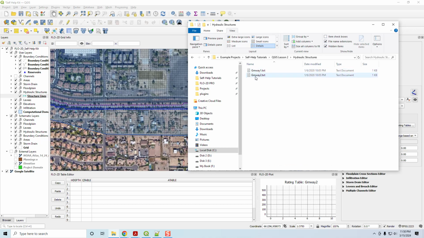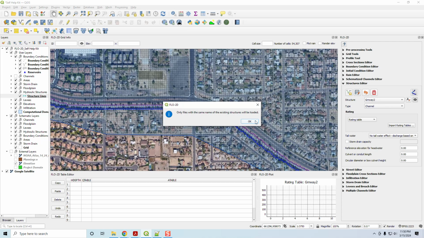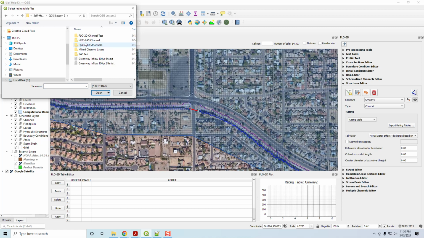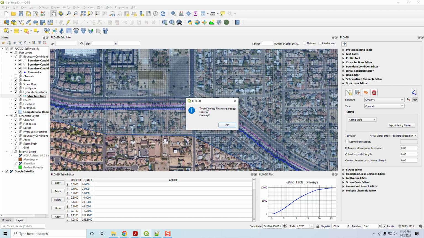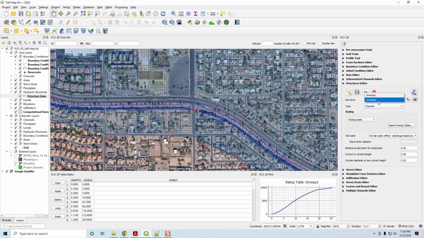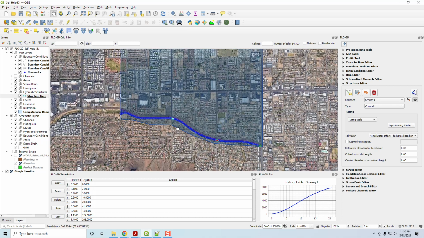See the name? Greenway 1 and Greenway 2. That's important. That needs to match these guys. So click OK. It says only files with the correct file name will be loaded. That's what that message said. Click OK, and it says that the following files were loaded. Click OK one more time, and what happens is that your table is updated for each individual structure that you load. And that's it. That's as easy as it gets for channels.